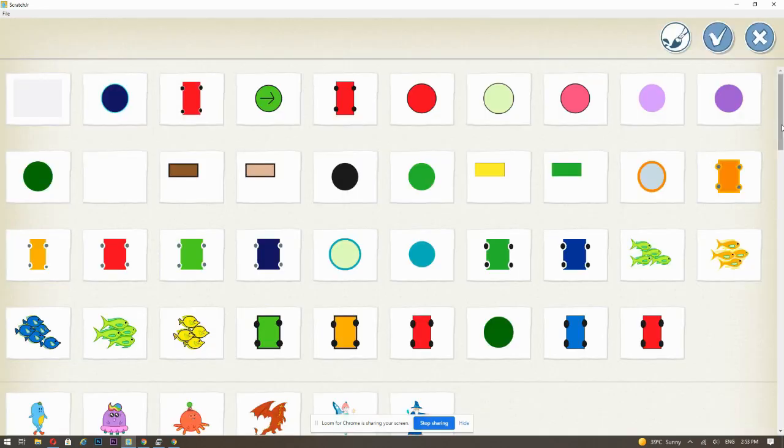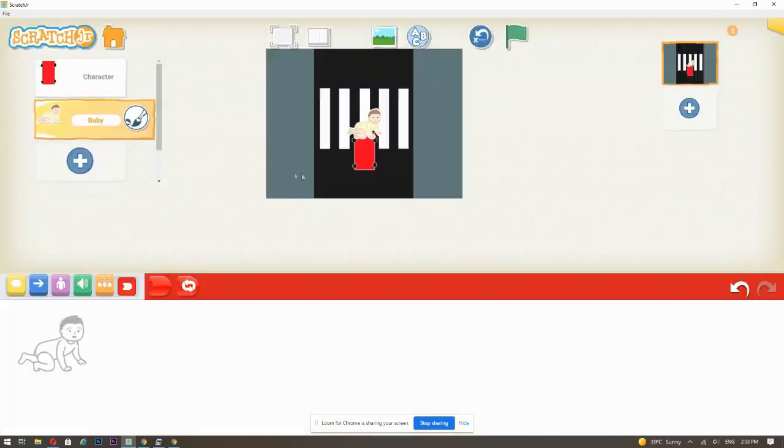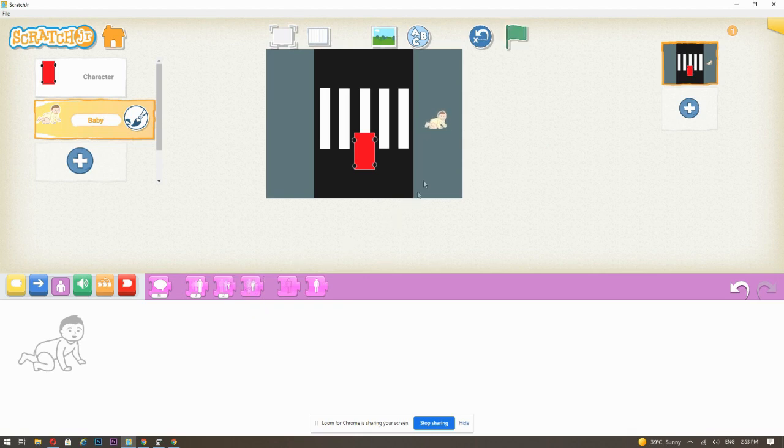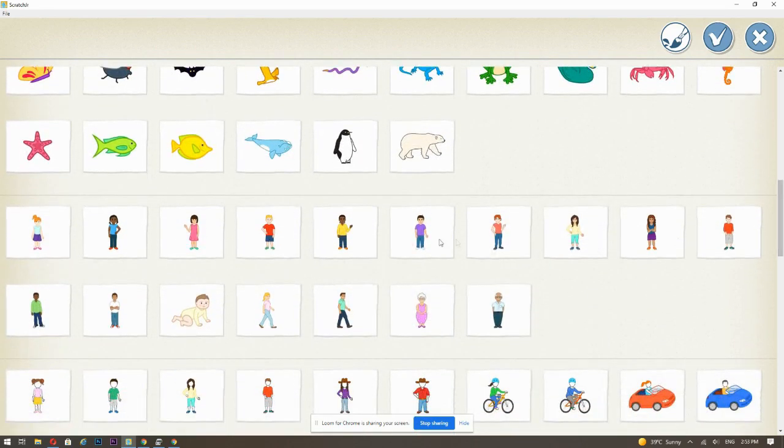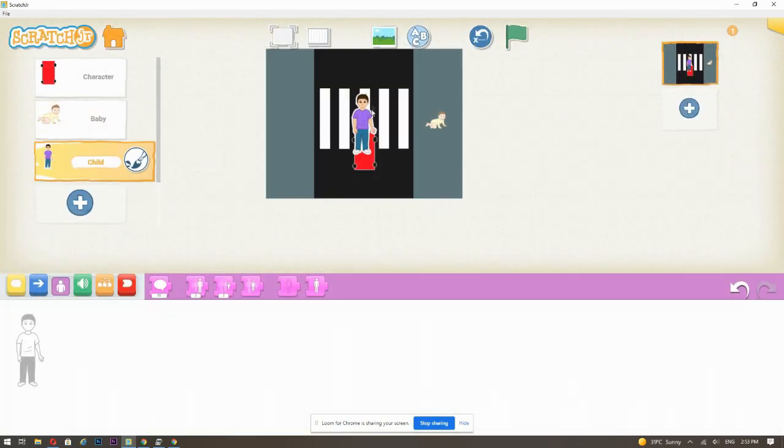Let's start adding the baby. I'll put him here and I need to shrink him. Okay, so this is my baby. And here I will put the person who I want to cross the street to save that baby. And I need to shrink him also. So this child is going to cross the street without getting bumped by the car and save his brother.